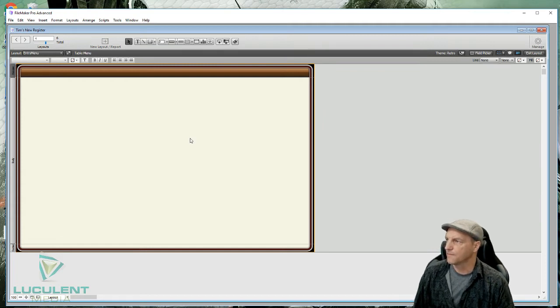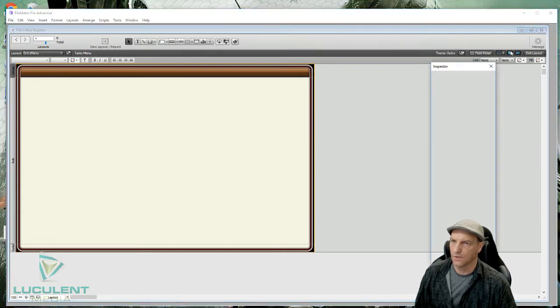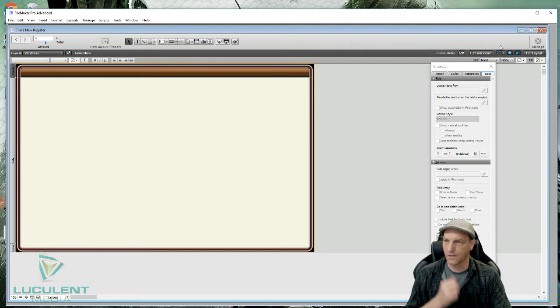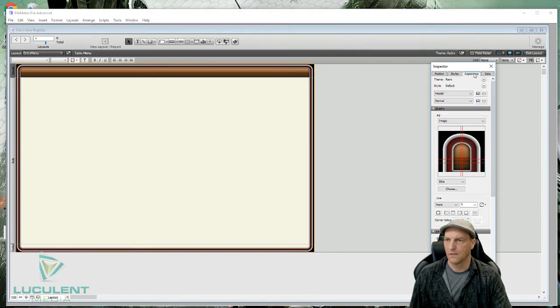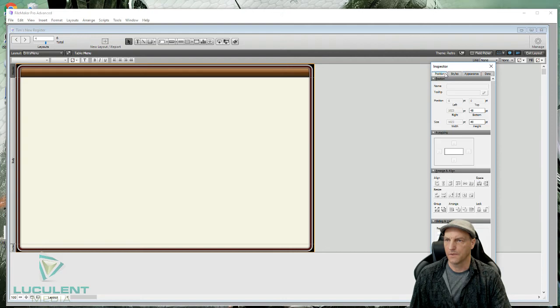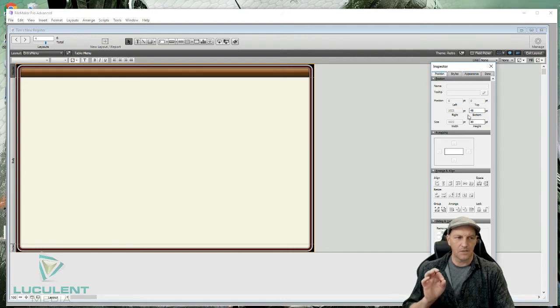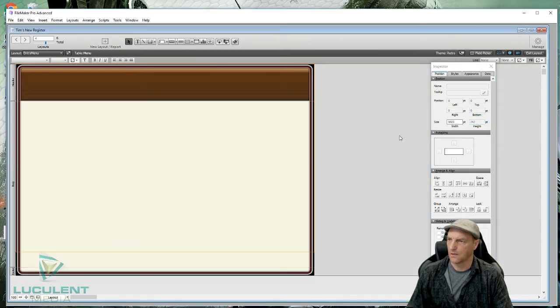We'll do our header. We're going to select our inspector and the position. You can make this as big as you want or not at all. It doesn't matter how big you want it. I am pretty big on 130. Of course, then it moves everything.